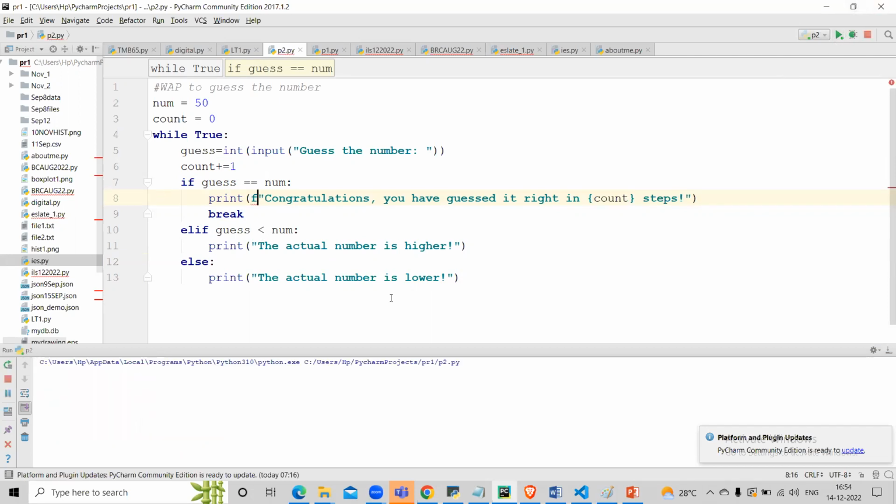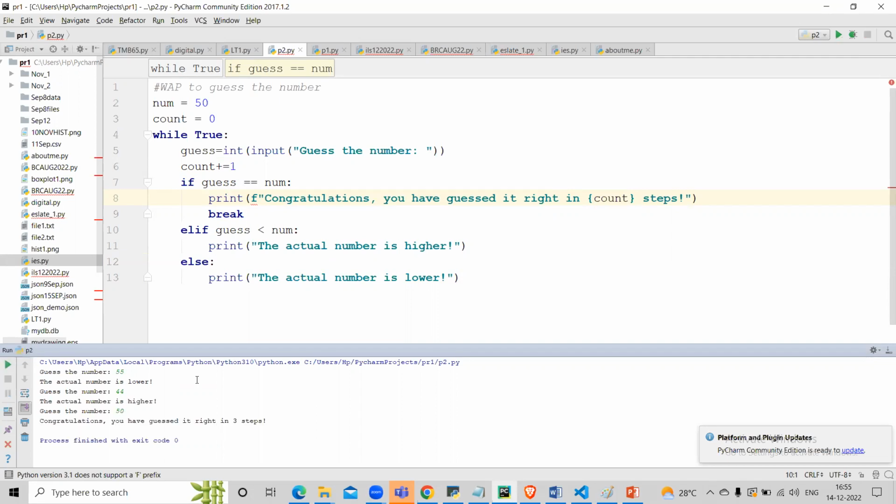Okay, now when you run it, enter the number 55. Actual number is lower. Guess the number 45. Okay, is higher. 50. So see, you guessed it right in 3 steps, right? We took 3 steps, right? First we said 44, then 55, then 44, and then 50. So we took 3 steps to get it. Okay, any questions so far? Is it clear? You can develop this game more, and we'll develop a few more features to it.